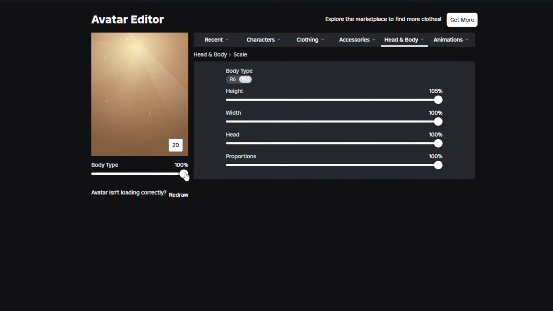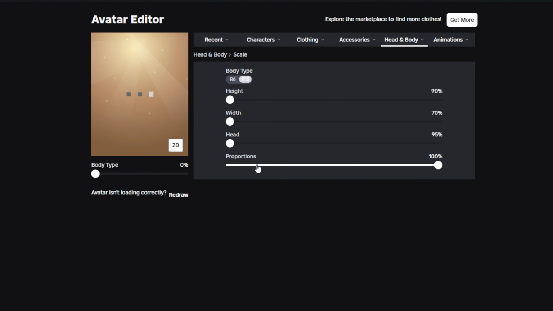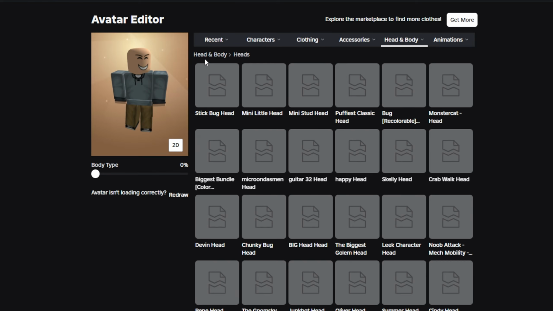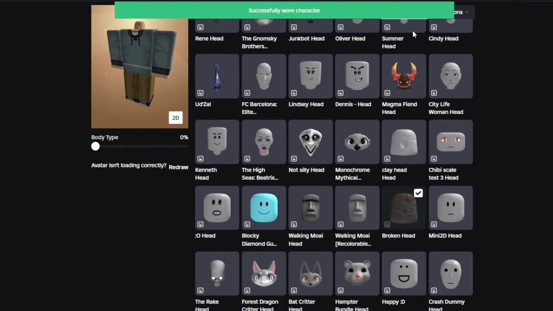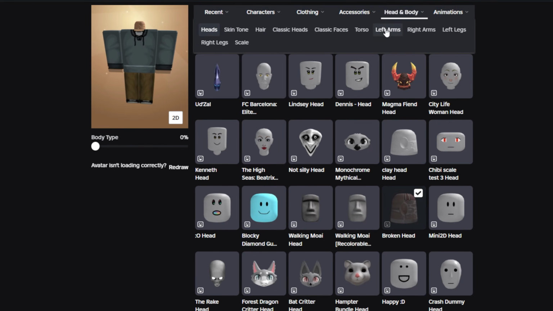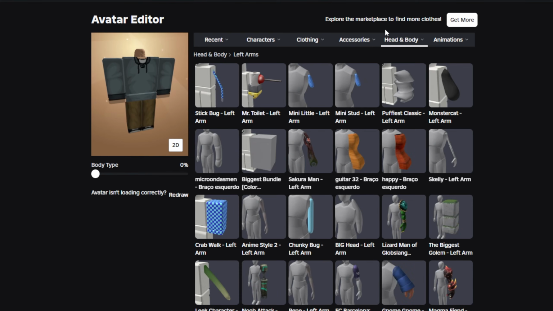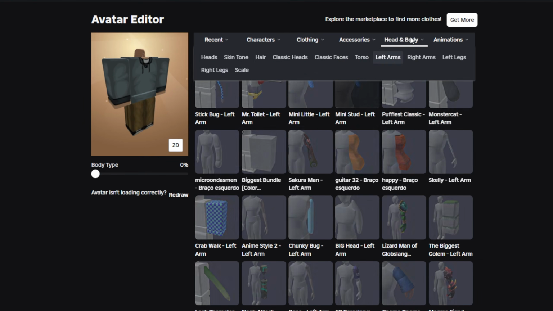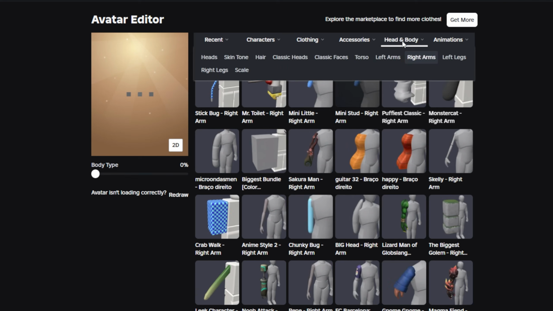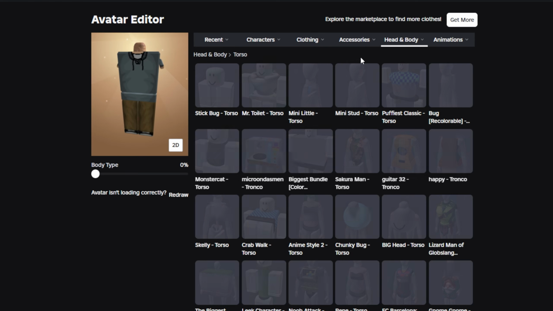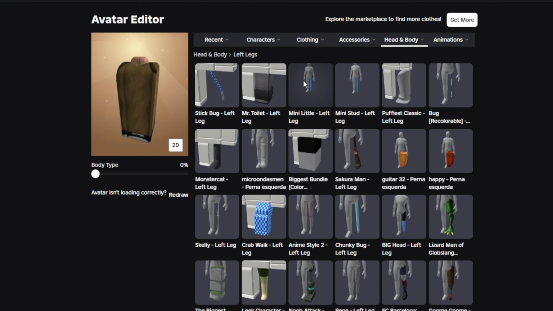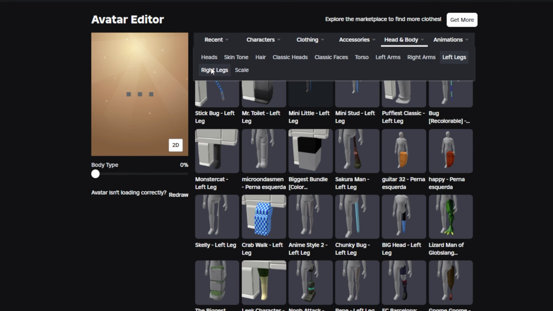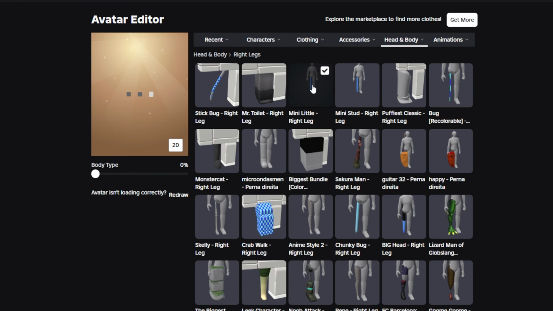Okay, so the first thing you want to do is put all your scale settings all the way down just like this. Then we're going to go to head, and we're going to put on the broken head right over here. Now we're going to go to left and right arms, and we're going to put on the mini stud left and right arms, just like this. For the torso, we're going to use mini stud. But for the legs, we're going to use what's called mini little. So the name is very close. It's mini little for the left and right legs, just like that.